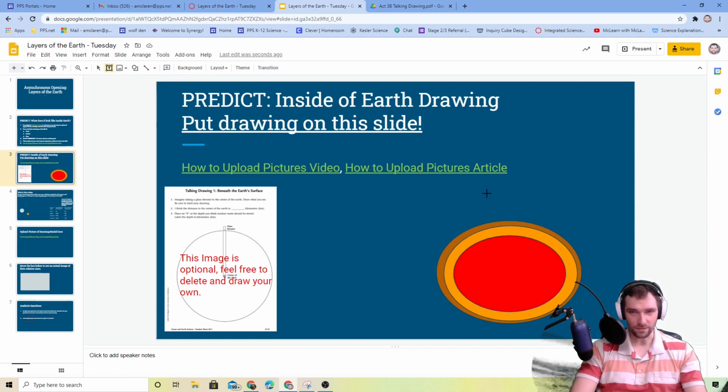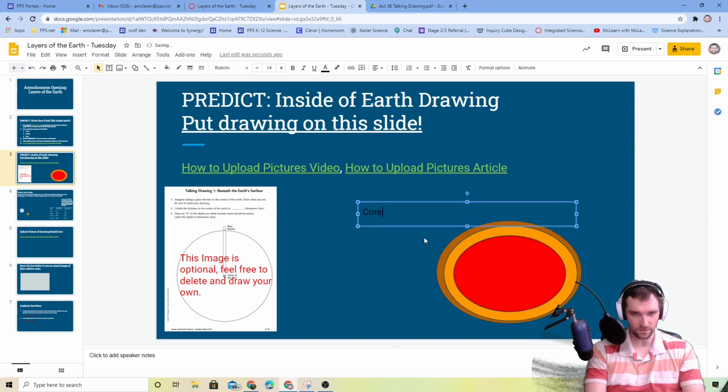And if you want to get real fancy, we could add in some labels. So we could add in some text boxes and say, oh, this is the core.